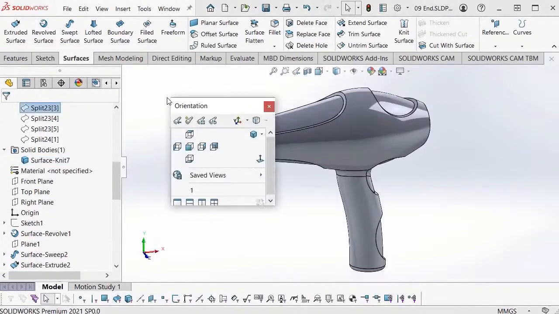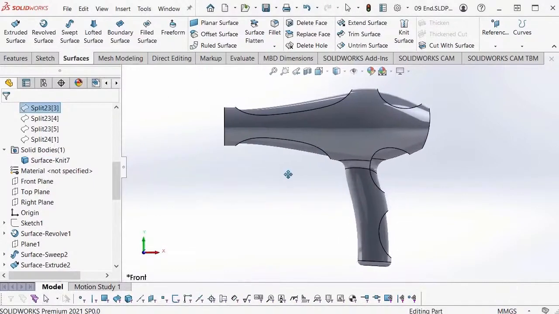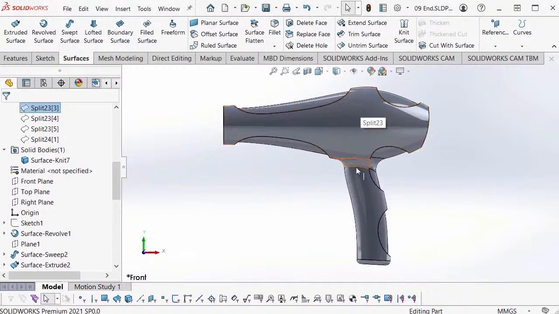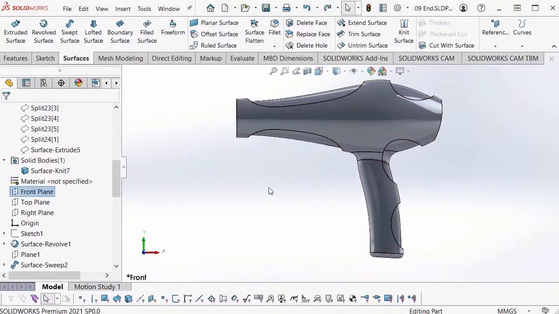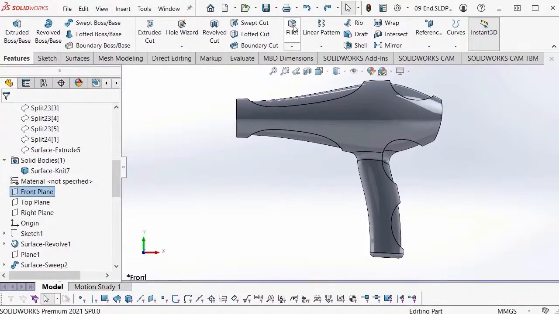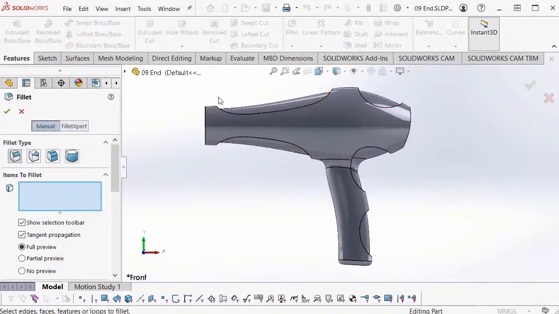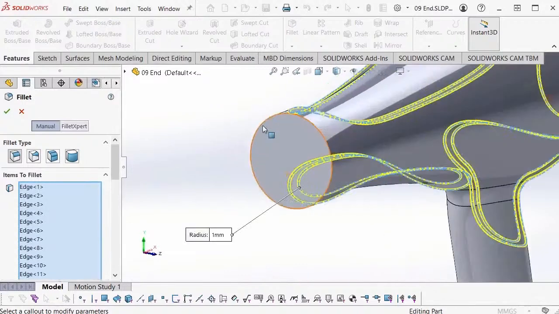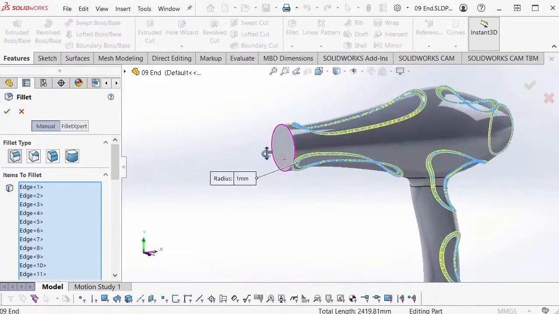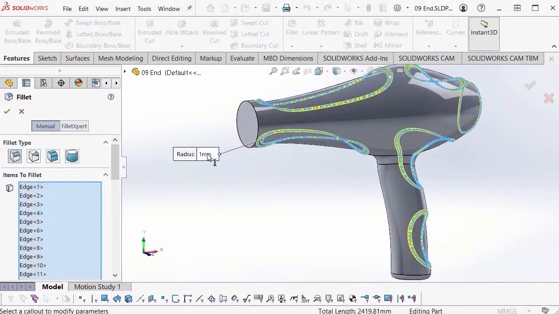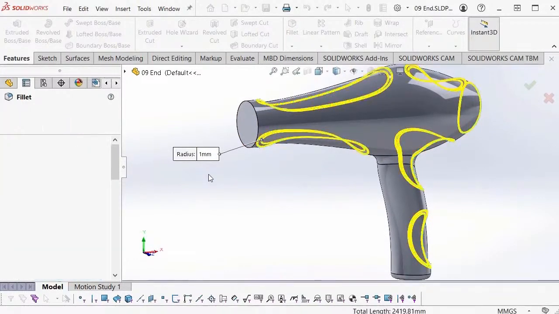Let me head over to front view, hitting our spacebar for orientation, selecting front. Recall that we created a spline here. And before we split this body into two, let's first add fillets, heading over to features, selecting fillet, creating a window selection, release, making sure that this edge is not selected. For the radius, I prefer 1, hitting enter.